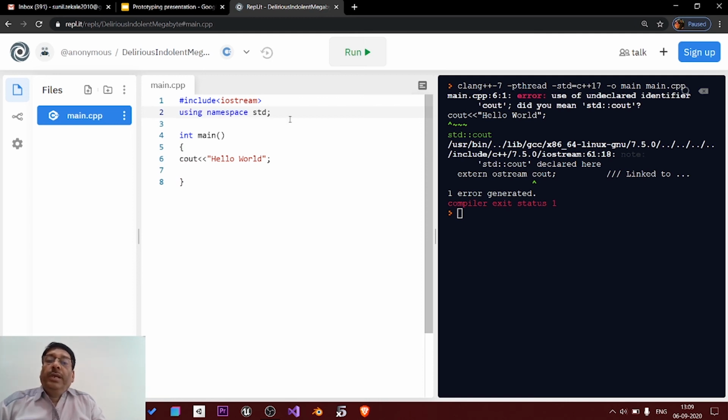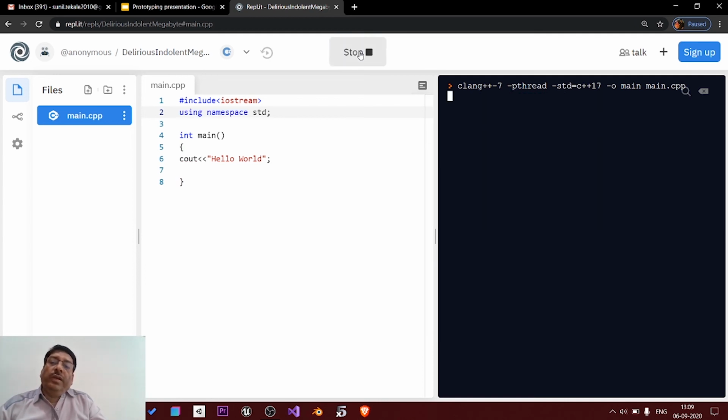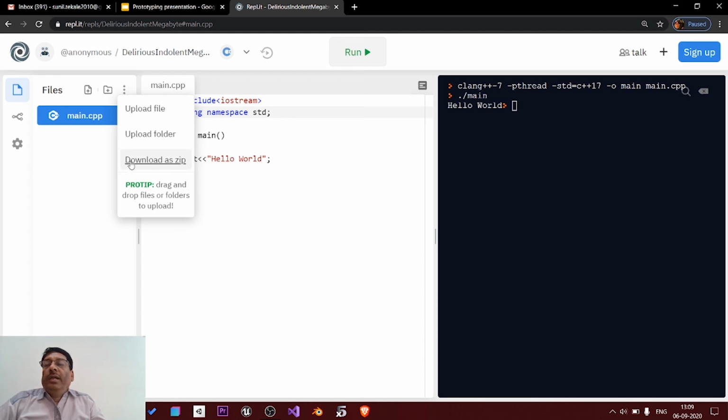using namespace std, so that whenever you write cout, you need not write any prefix for that. That is how you can write a program to display hello world to the user. This program will get saved with the name main.cpp. Later, if you want, you can download this, and it gets downloaded in the form of a zip file.